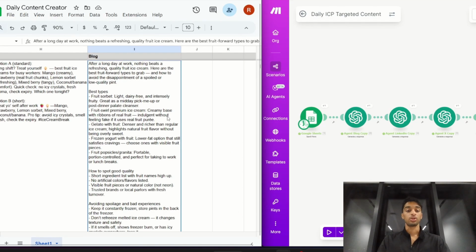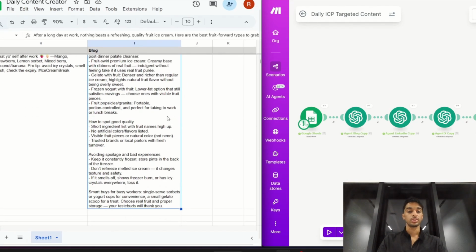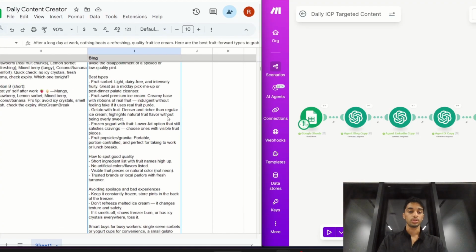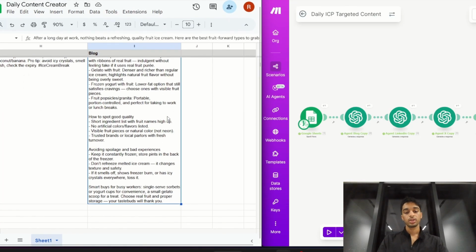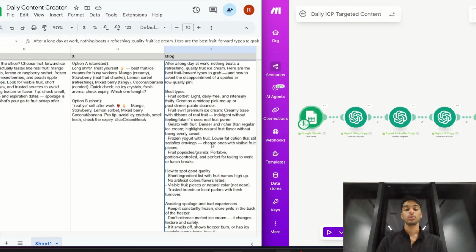This is the slightly longer blog post. You can see it does go into a bit more detail as to how to spot good quality or good fruit types or whatever. But it is very casual and it is very website appropriate. Okay, let's take a look at how exactly I built this system in Make.